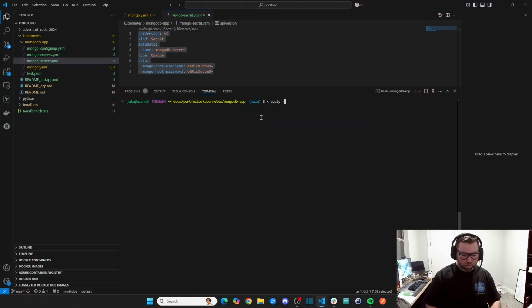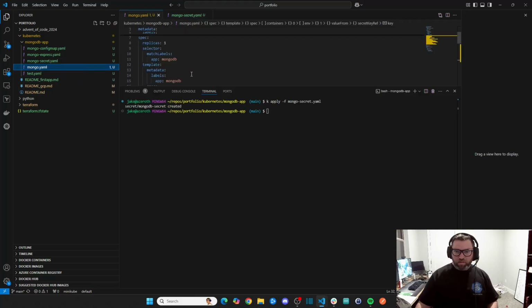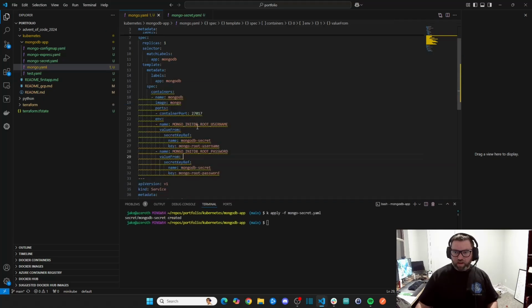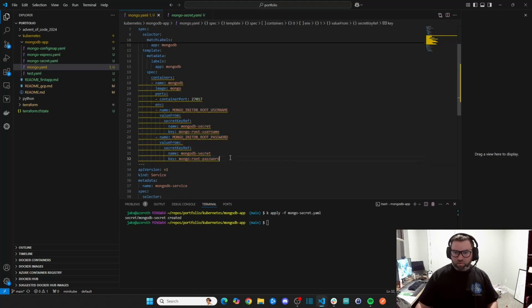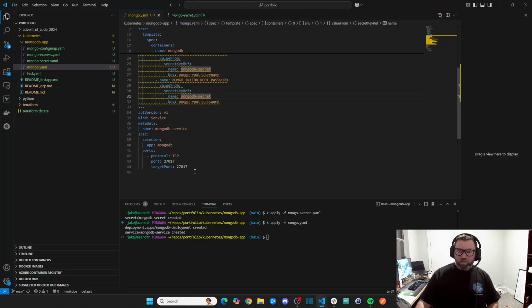kubectl apply -f mongo secret. So now my secret is created. Now that my secret is created, this file will actually have some values to reference, so we can create this as well. kubectl apply -f mongo.yaml. And now we have our deployment, and there's an internal service running here as well. So we have the service running, and we have the deployment running.